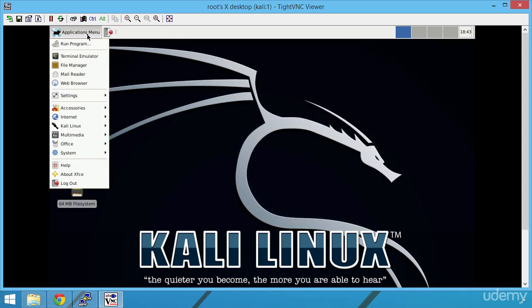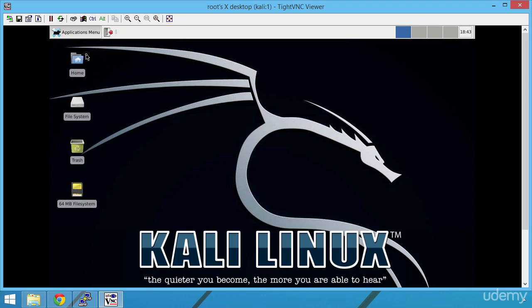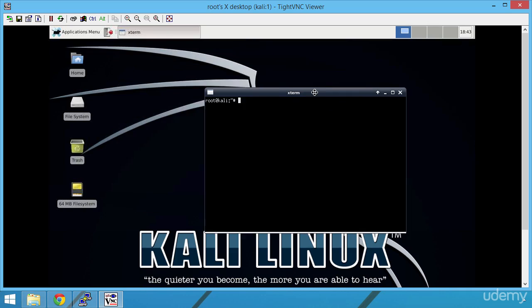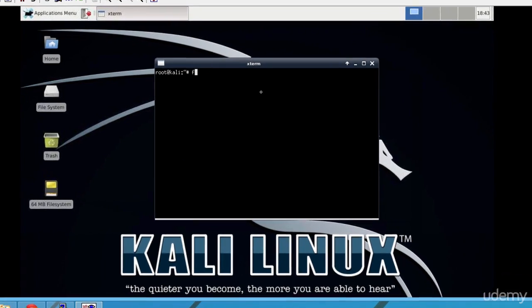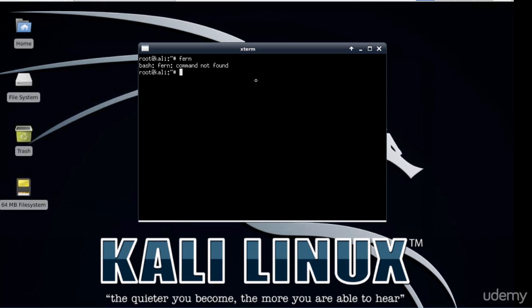Great! Let's open the terminal application by selecting it from the applications menu, and inside this we will type fern. My mistake again, it's fern-wifi-cracker, and after a few moments the application should start.